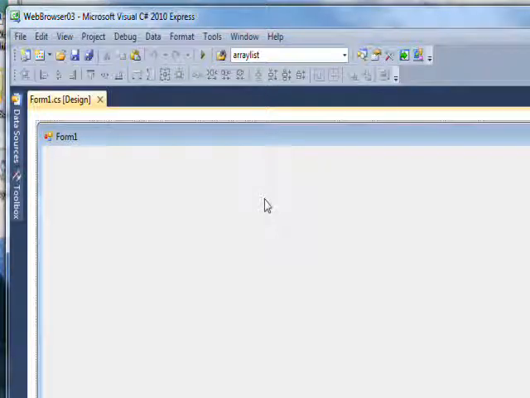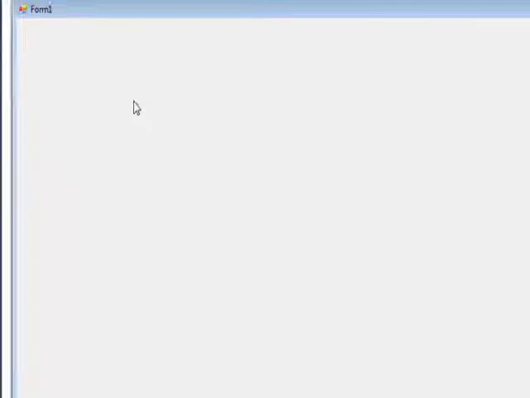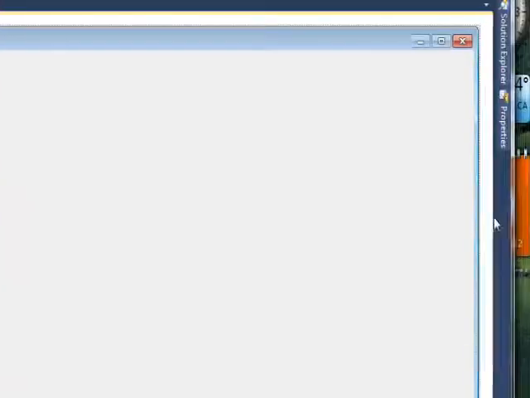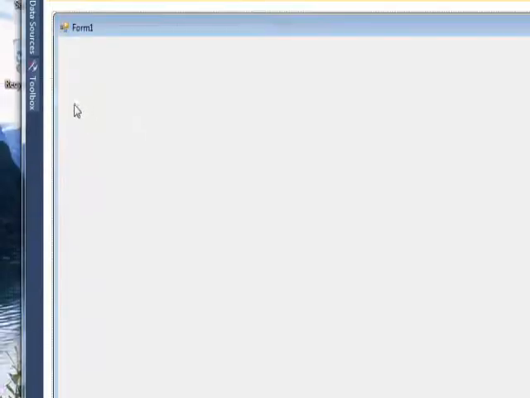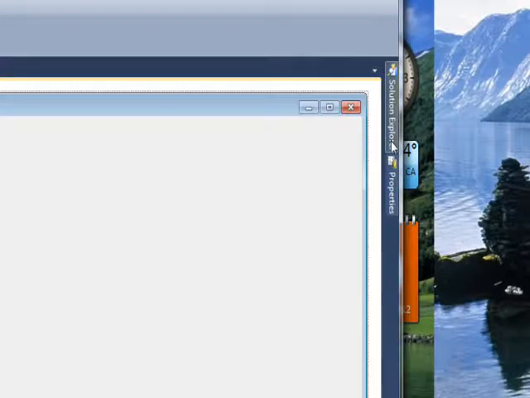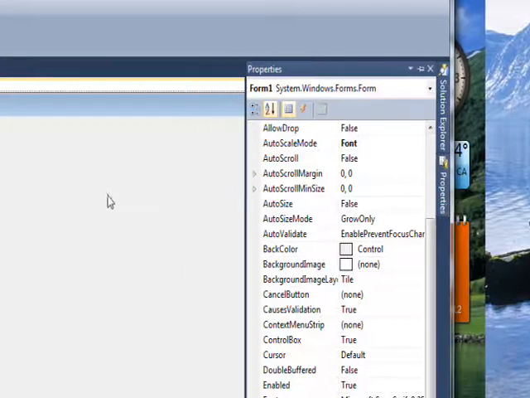Welcome to the third video about the web browser embedded control. And for this video we need three controls. First, we need a really big form, as you can see here. I've actually minimized the toolbox, the Solution Explorer and Properties pane in order to create a form big enough.